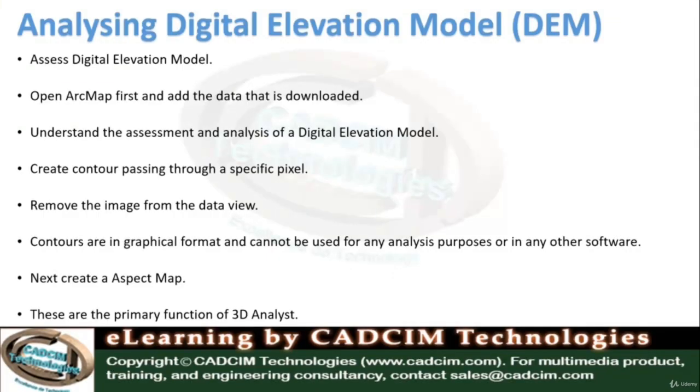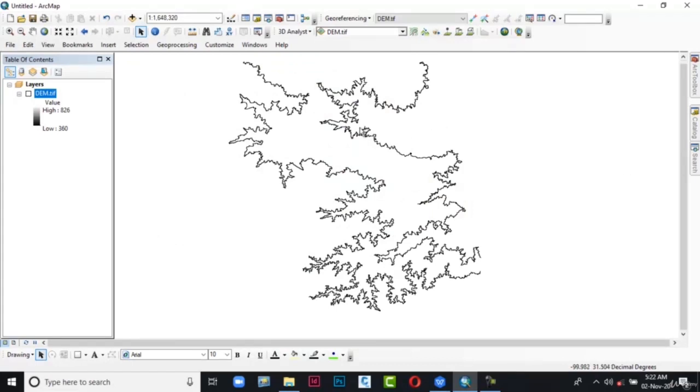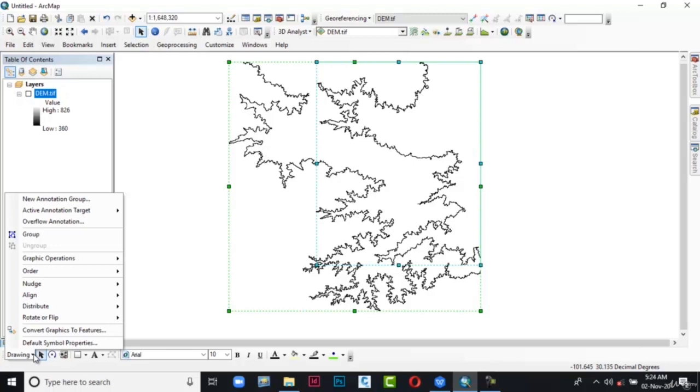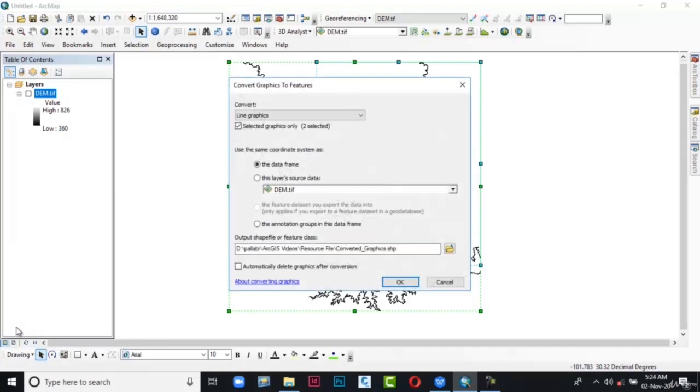However, the contours are in graphical format, which cannot be used for any analysis purposes. So primarily we need to convert these into shapefiles so that we can use them for analysis or in some other software. Now select both the graphical contours by holding the Ctrl button. After that, go to Drawing Toolbox and click on the down arrow next to Drawing. A list appears. From this list, select Convert Graphics to Features.